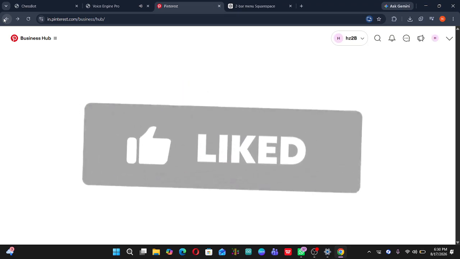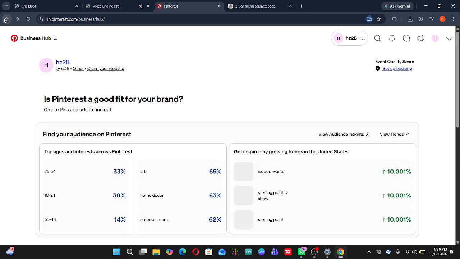Pinterest is a fantastic platform for sharing ideas and inspiration, but sometimes it can feel a little lonely when you're on there by yourself. So why not invite your friends to join in on the fun? Let's dive into the steps you need to take to connect with your friends on Pinterest.